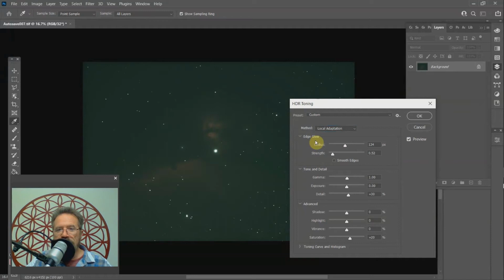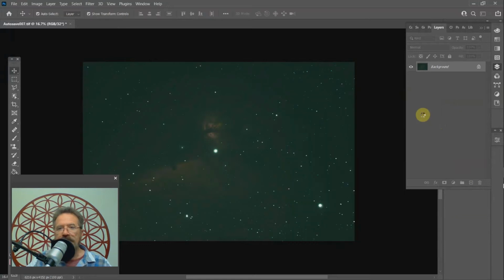We're going to leave edge glow alone, not touch it. Now we're going to come down here, tone and detail, and this is the really cool thing about it, because we can bring up the detail right here. That's at 30. We'll bring it up to like 150 or 160, okay, to get some detail started in our picture. And we're going to leave all this alone, maybe take vibrance up to about 36%, and maybe the saturation up to about 36%. Okay, and we're going to say OK.